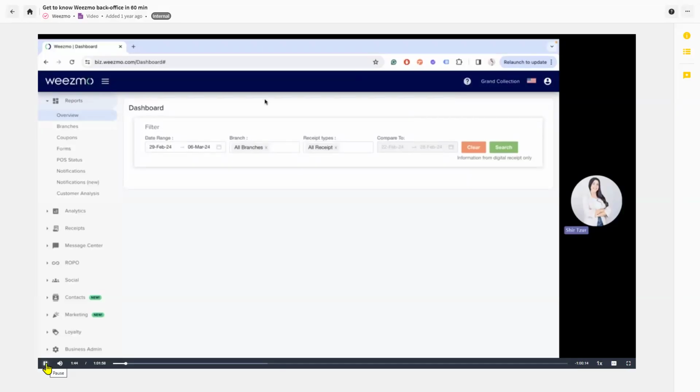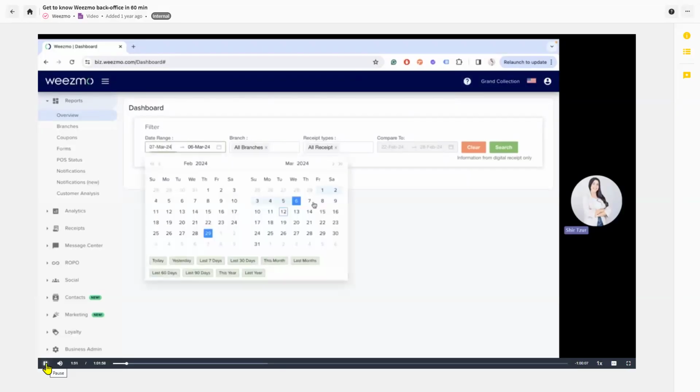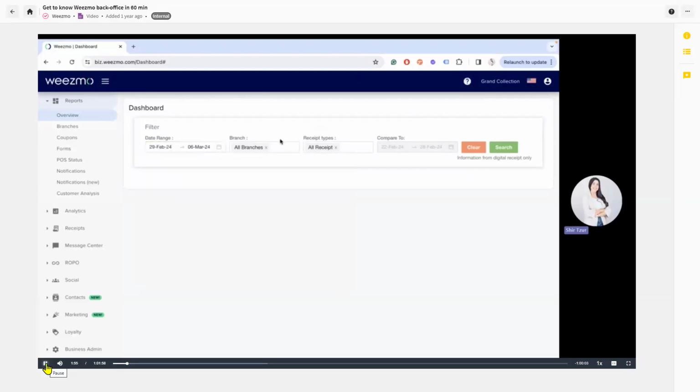When you click on the overview, you don't see any information yet. The first thing you need to do is to choose any date range that will be relevant for you. You can choose specific dates or use our templates. You can choose a specific branch or all branches. And of course, you can choose a specific receipt type, if you want only purchase type or refund, replacement, or anything else. The comparison will be automatically based on what you chose. So if you chose one week, you will get compared to the week before, et cetera. At any time, you can clear all the filters you chose or click search.